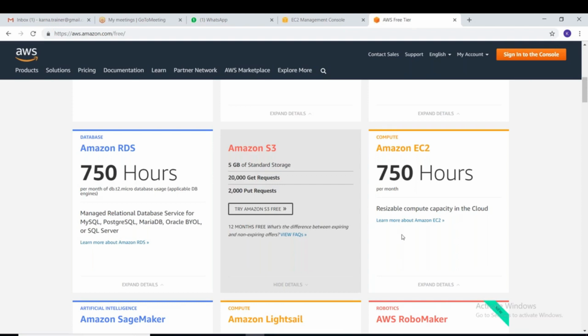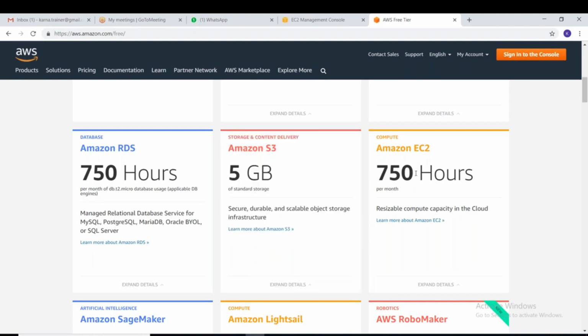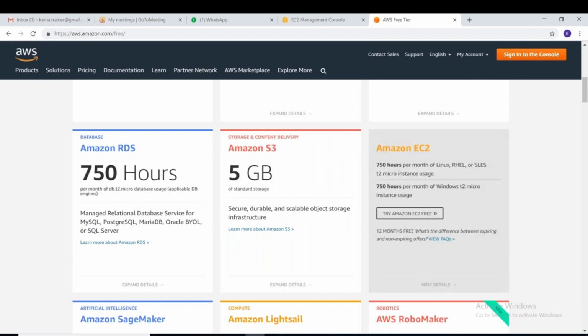Into Amazon EC2, it is giving 750 hours per month free. Let me expand the details. You can see 750 hours per month of Linux or RHEL or SLES. So 750 hours, guys, remember, of Linux instances running per month. Per month 750 hours, not per year, per month. I will show you how it will be used.